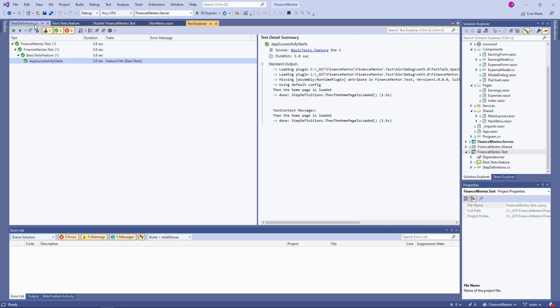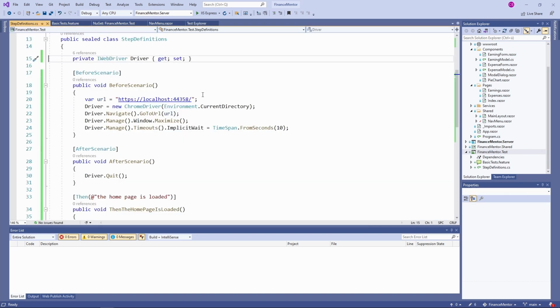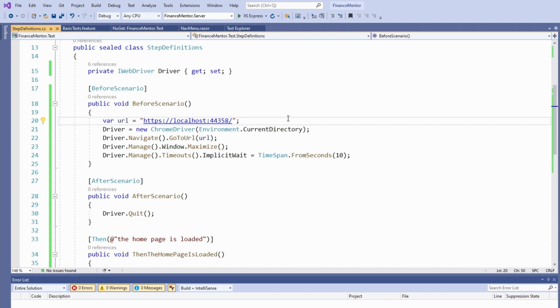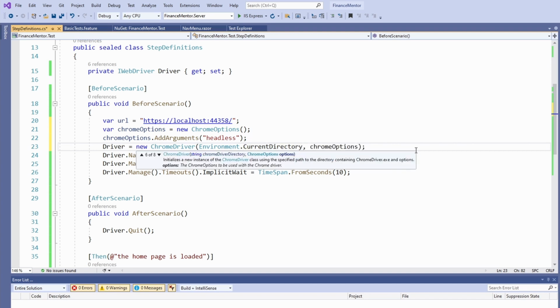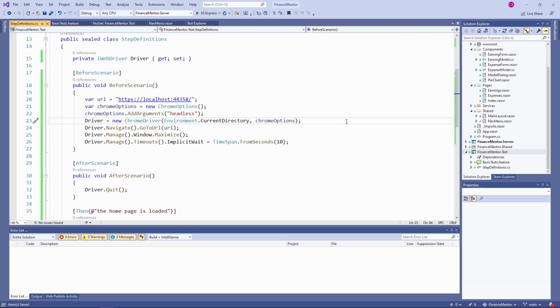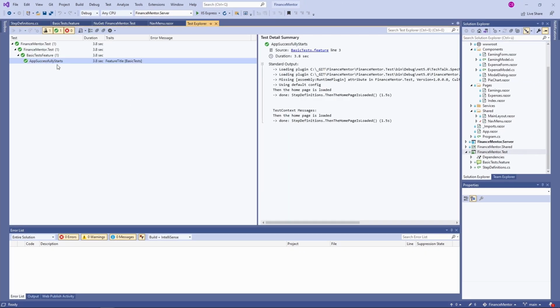We don't need the browser to be visible while executing our tests. Let's configure Chrome to run in a headless mode. We need to create a Chrome Options object and add a headless argument to it. Next, we pass the Chrome Options object as the second argument to the Chrome driver constructor. Let's run the test again. We will get the same result in the Test Explorer, but this time we didn't see the browser window appear while the test was performed.